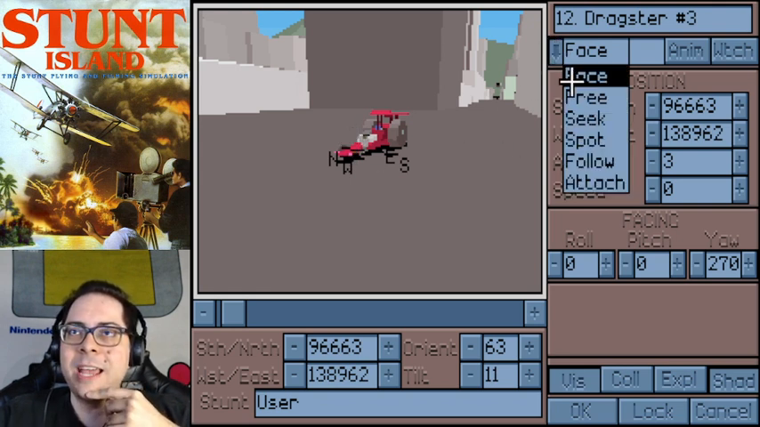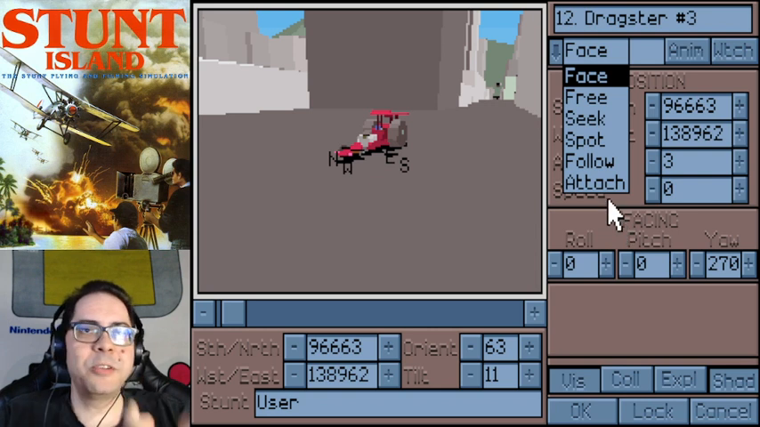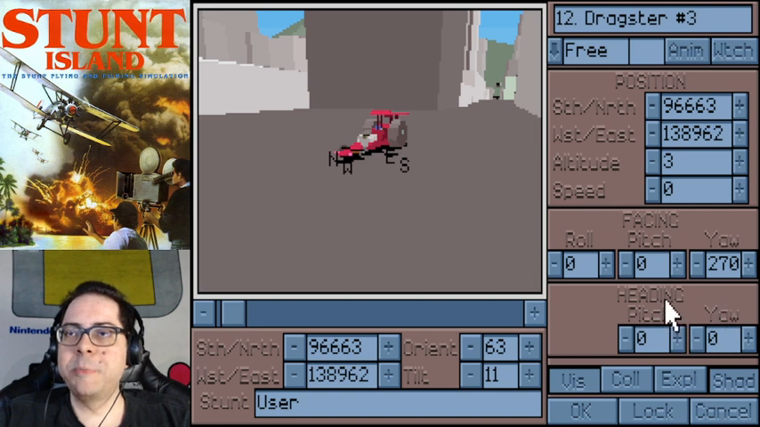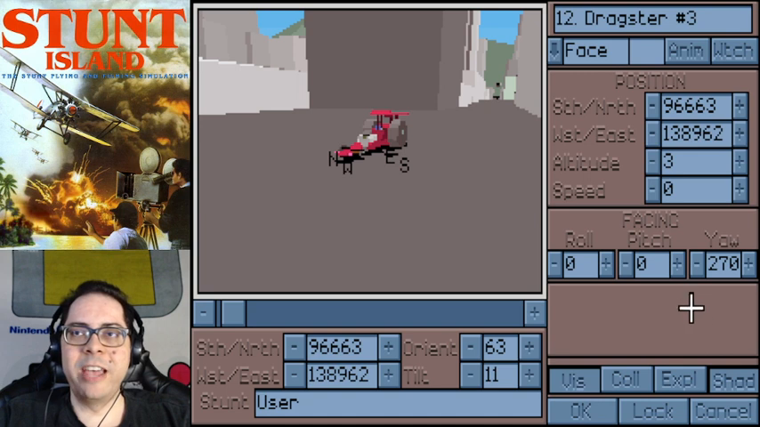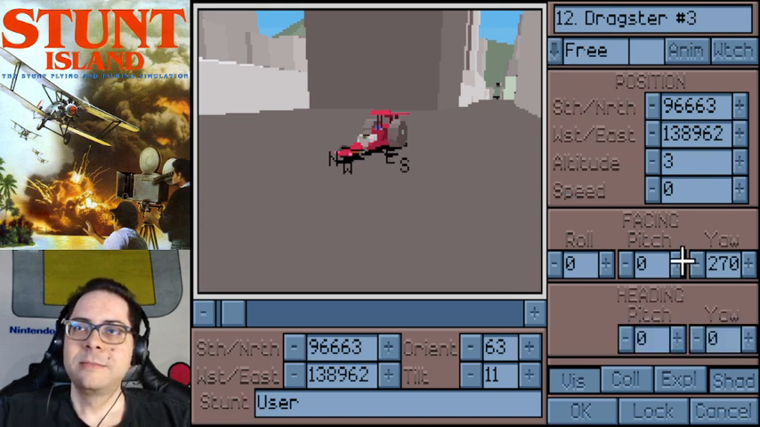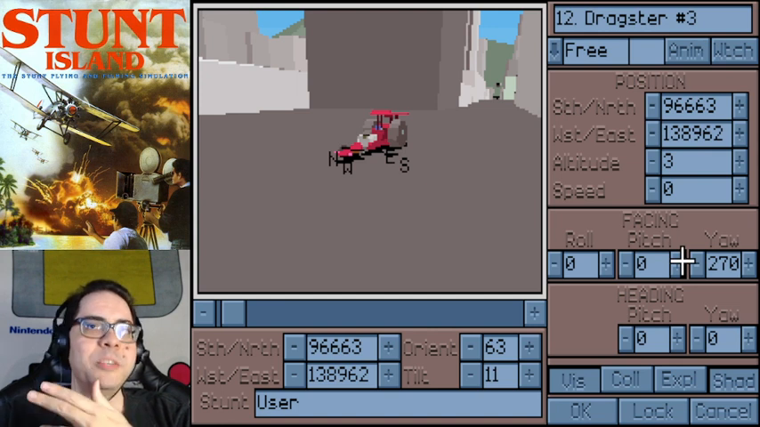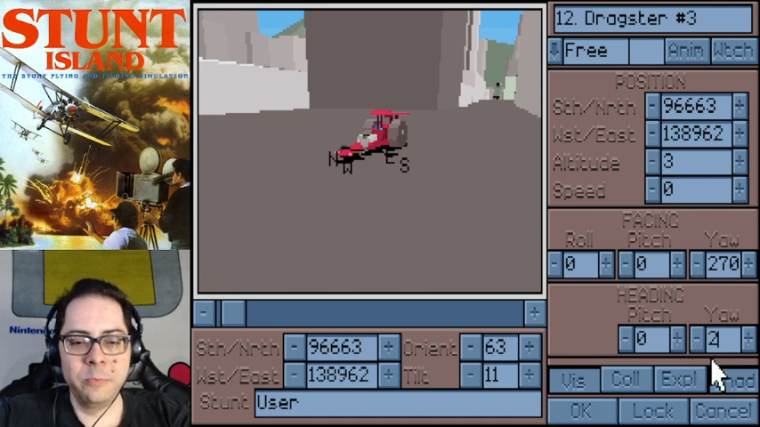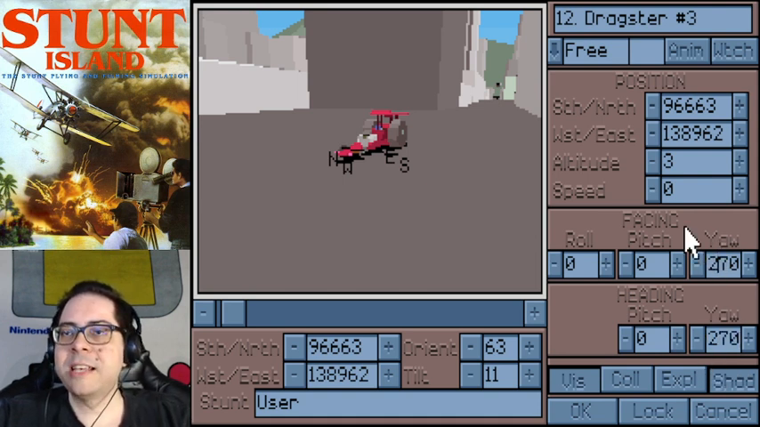But in this case, I actually want to make this car spin out before exploding, so I will make it free. Now we have these other options, facing and heading. Here you don't have a heading option because the heading, the direction it's going, will always be the same as the facing one. But with free, the object can look in one direction but go in another. Right now it will go the same direction as it's facing. It has to have collision on.